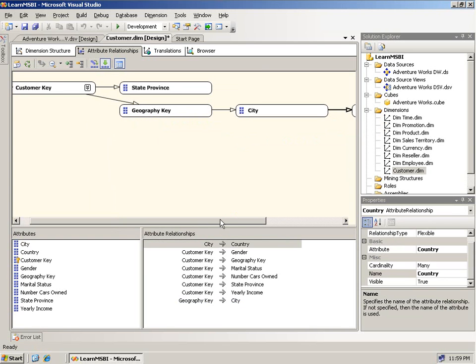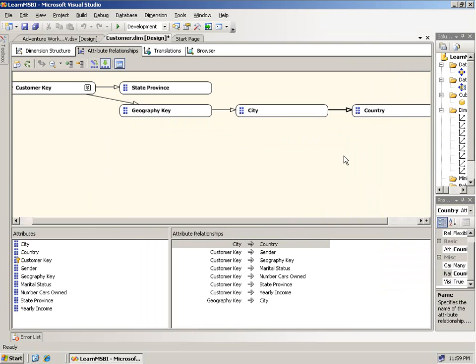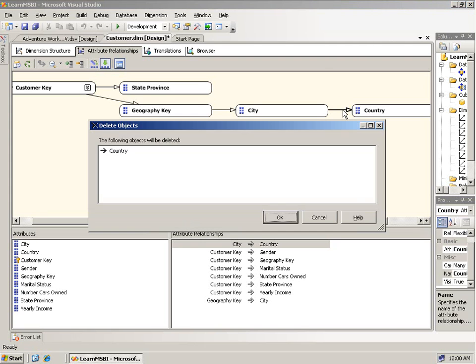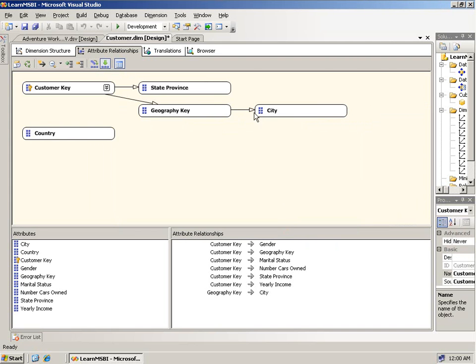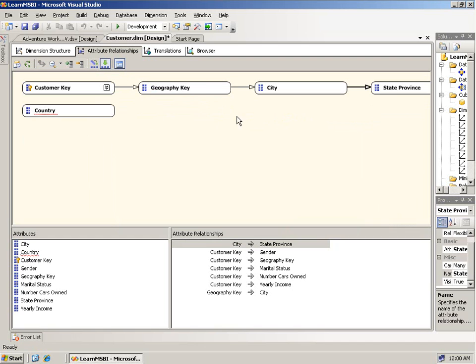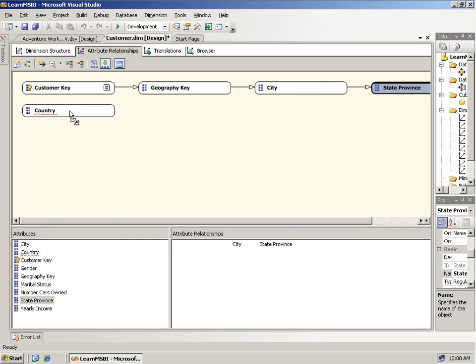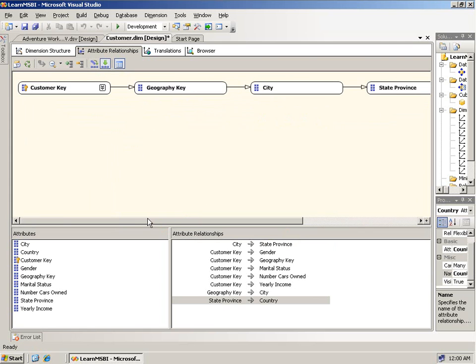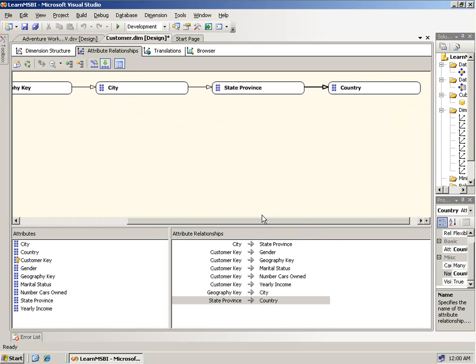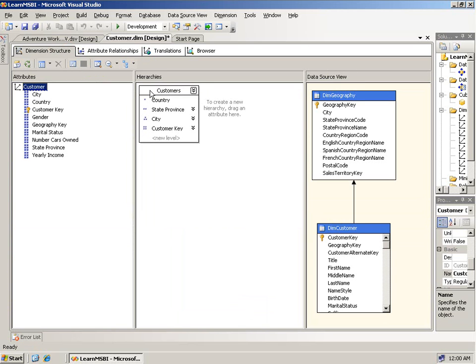Notice now that the geography key, I go from customer to city through geography key and then over into the country. And the country, whoops, sorry, that's not right. You know, so much for live demos. Okay, the city rolls up into a state province, and then the state province rolls up into a country. So now I have this nice line here from the customer through the geography key to the city, to the state, to the country. And those are now defined for me. And if I return to the dimension structure, you'll notice that the warning indicator is gone.